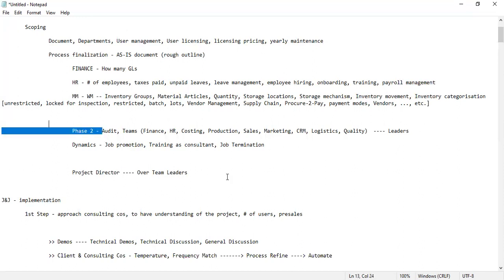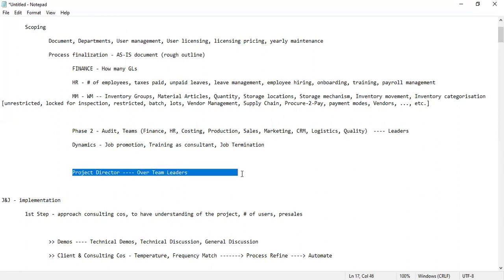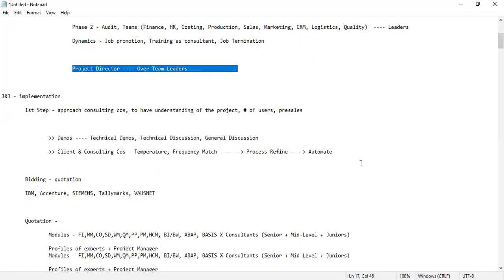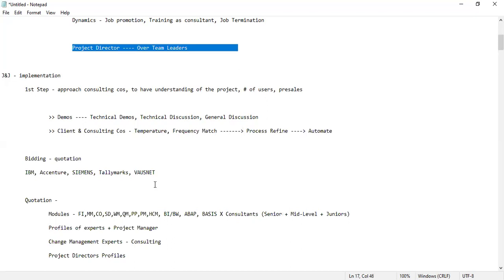In phase two, the audit teams from every department choose a head of implementation for every department, a director of ERP implementation, and over them there is a project director. For example, we have an implementation at Johnson & Johnson.